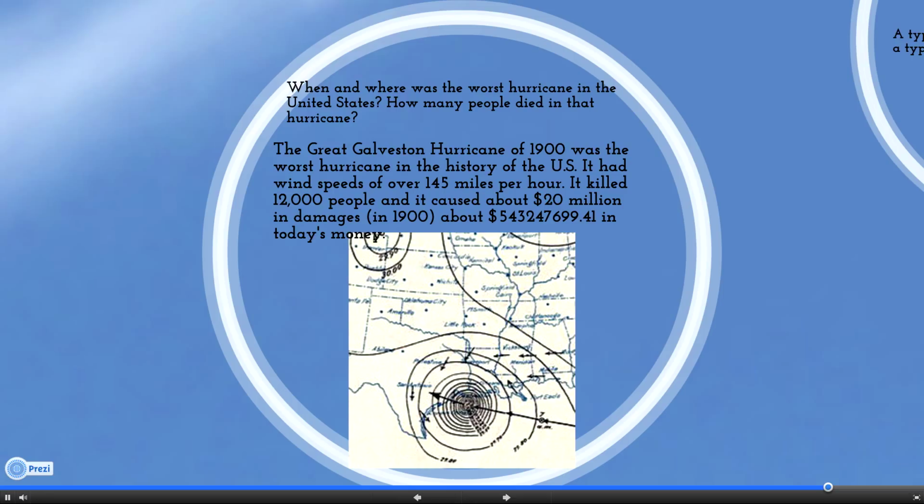The worst hurricane that ever hit the United States was a Category 4. It was called the Great Galveston Hurricane of 1900, and it hit Texas. It had wind speeds of over 145 miles per hour, and 12,000 people were killed. And in 1900s dollars, it was $20 million in damage, but now it would be about $5.5 million. That's a lot of money.